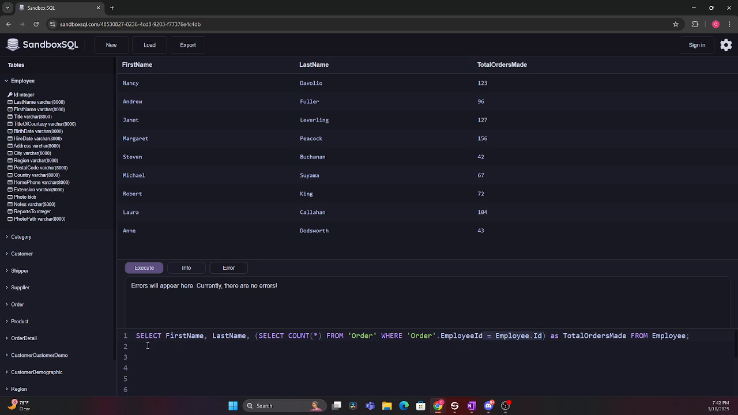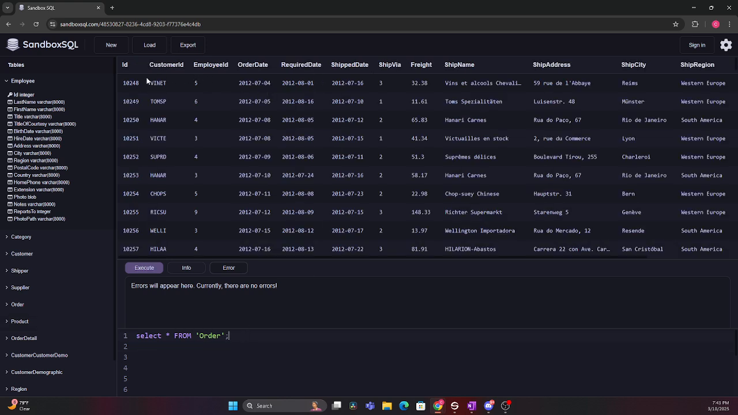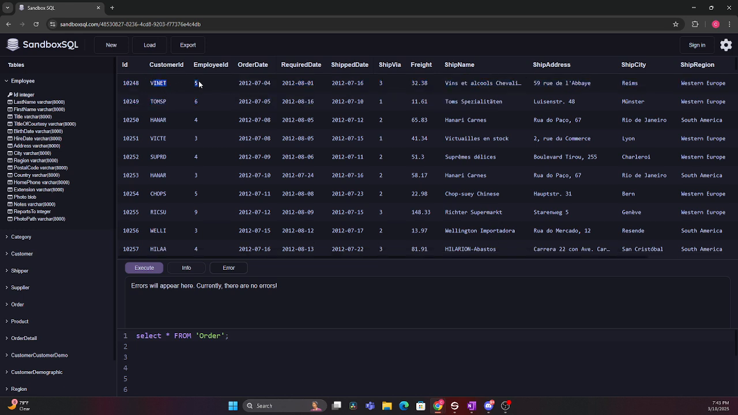So if we go to the orders table, let's pull up the orders table. Select star from order. If you notice, each record is an order. Each order is going to have a customer ID, an employee ID, which is assuming that this is the employee who was handling the record. It's going to have an order date, etc.